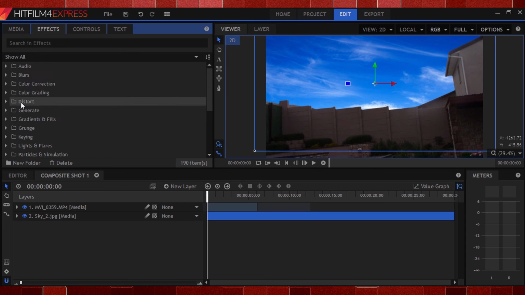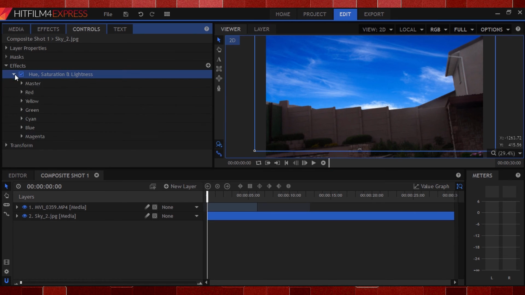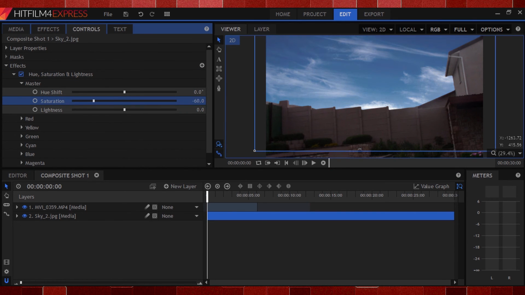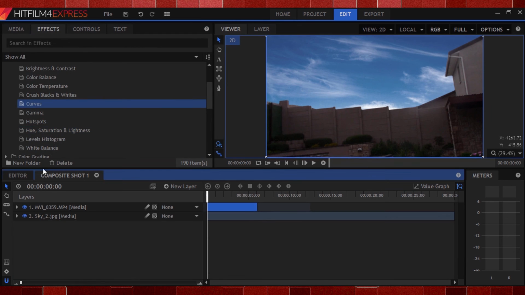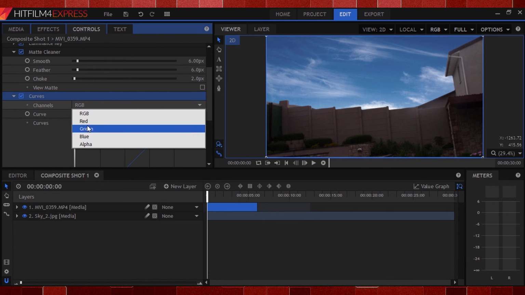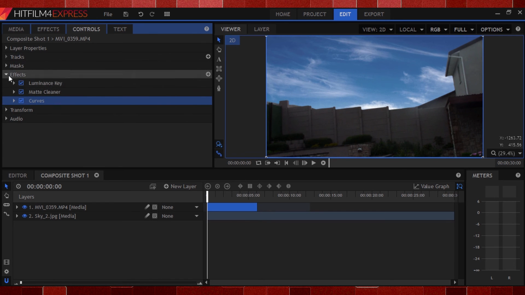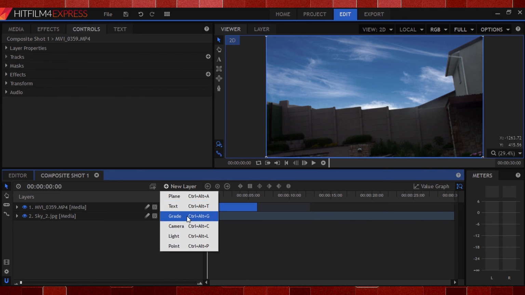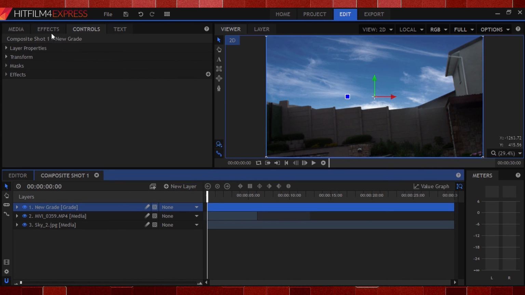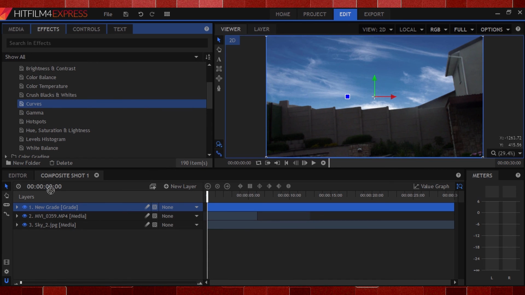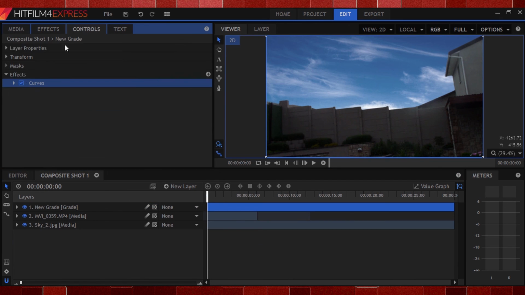So let's add a hue saturation effect to my sky, maybe reduce the saturation a bit. I'll add the curves effect to my footage and maybe drop the red channel down just a little. Very individual to your shot, guys. Now for a final step, I'll add an overall grade. So I'll create a new grade layer by clicking on the plus icon and selecting a new grade. Add curves to that. And now I'll pull the curve up to brighten it just a tad.